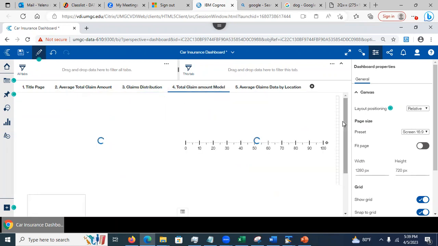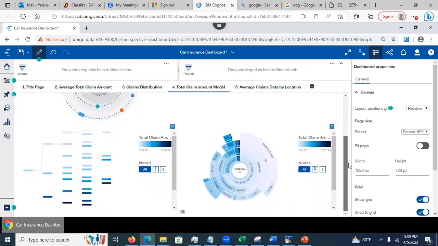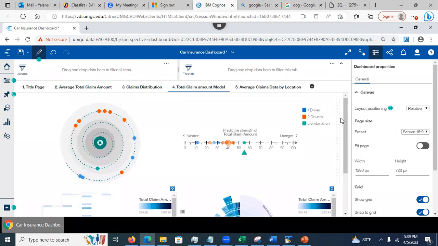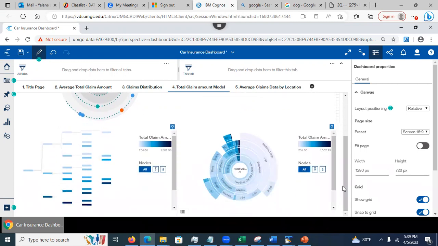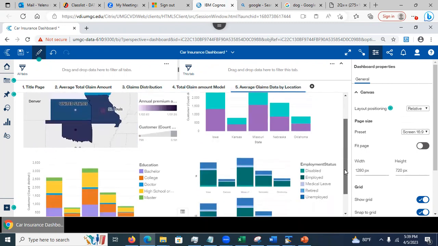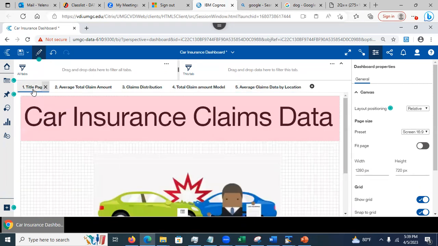This is assignment 3. Let's assume that I did assignment 3, where I did the decision tree model for total claim amount. I did my driver analysis. I did this bullseye diagram, right? And I did the sunburst diagram. So this was my assignment 3. And this is the average claim amount by location. So I've got this. I've got 5 tabs. Remember, 5 tabs. We all count until 5, okay?